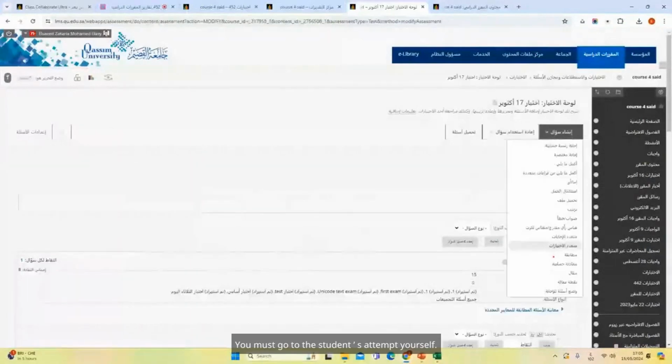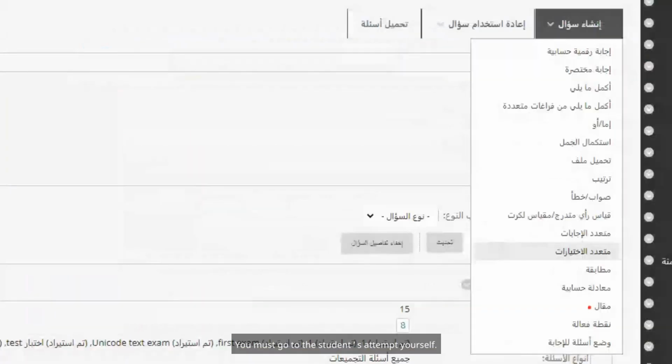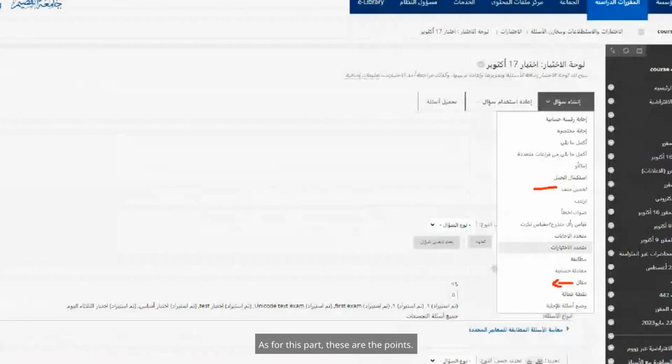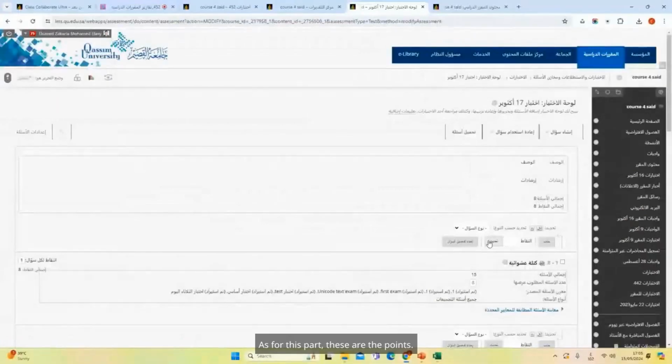The system cannot correct these two types of questions. You must go to the student's attempt yourself. You will find 20 questions, and you will find the essay question. You must see it yourself and give the student the grade for it. Also, the question about uploading a file is the same idea. These are the points.